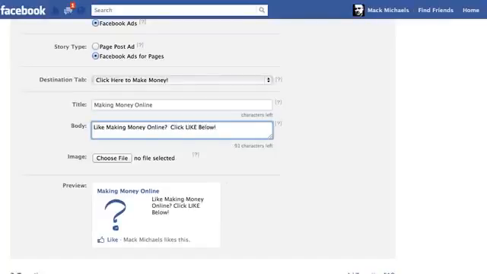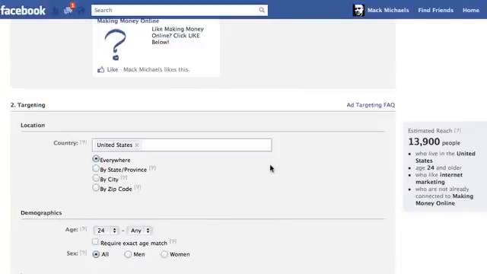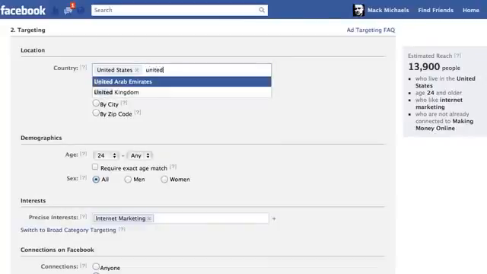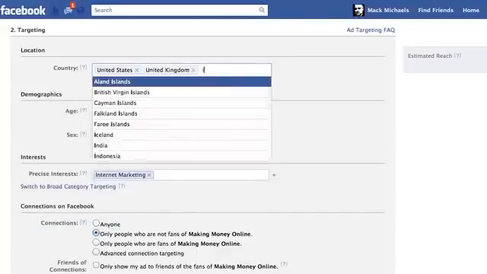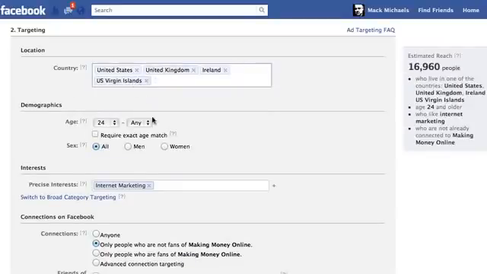And notice how I always make LIKE in all caps. That's just because it stands out, because they see like, and then there's a like link down here. It's just kind of a psychological thing. For the image, you would just upload, let's say, a money bags image, or a girl holding money, or something related to whatever your ad copy's about. Then you could put in United States, United Kingdom, Ireland, U.S. Virgin Islands, and so forth.